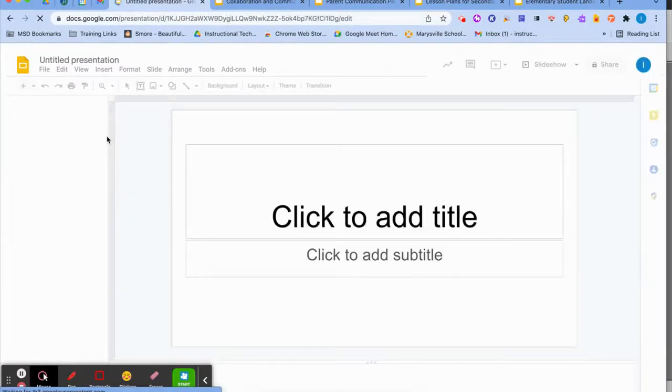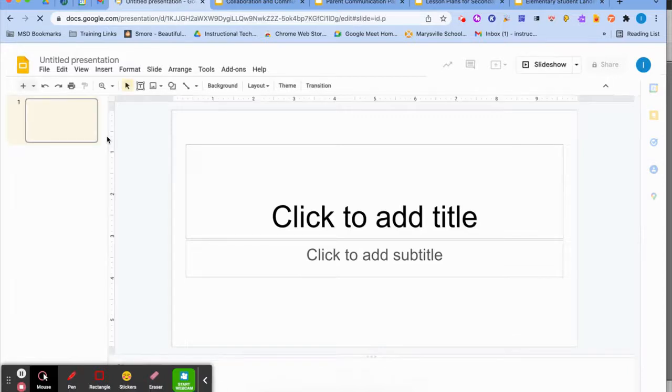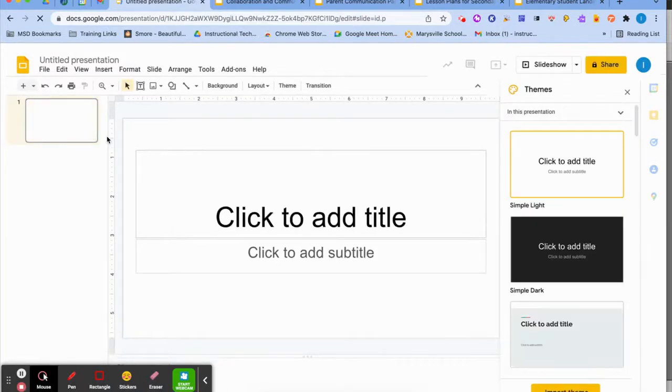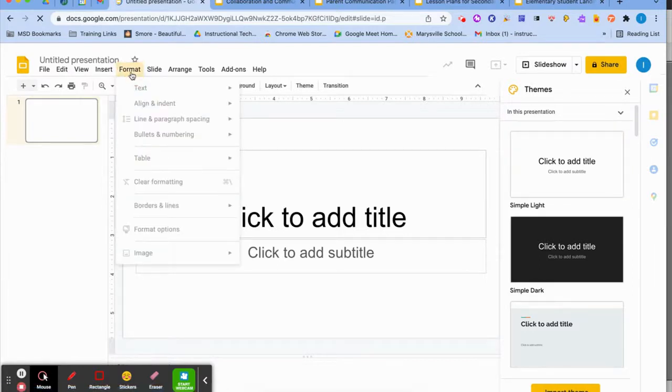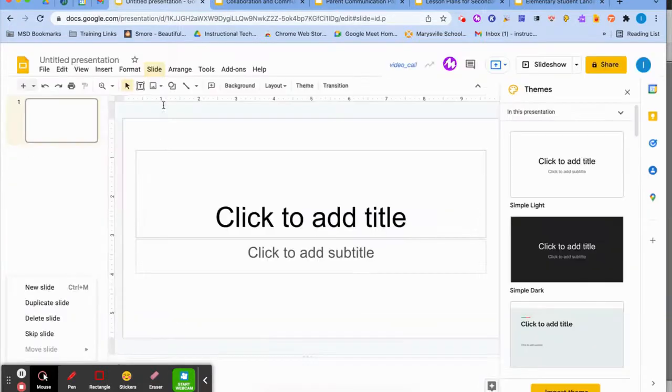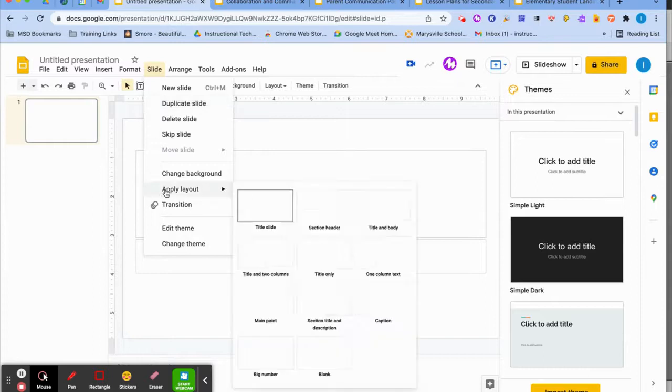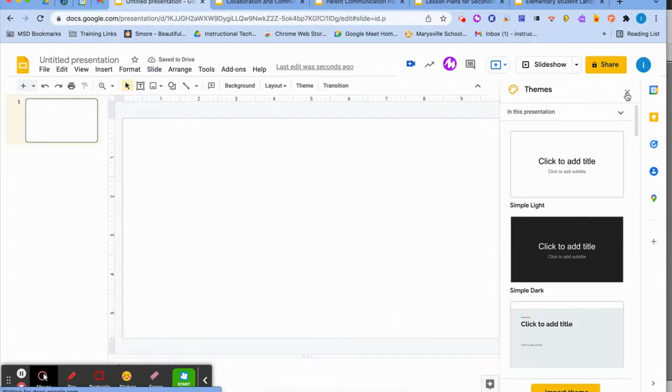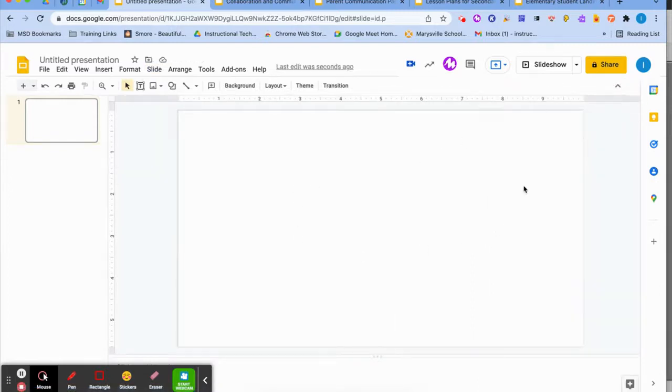Now, if it pops up where it says click to add title, click to add subtitle, what we're going to do is go up to slide, and we're going to go up to apply layout. If you go into apply layout, you're going to find that there's one that says blank. So just change your slide to blank. All right.